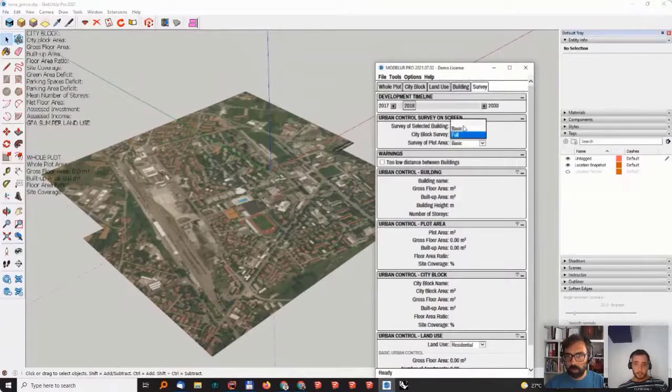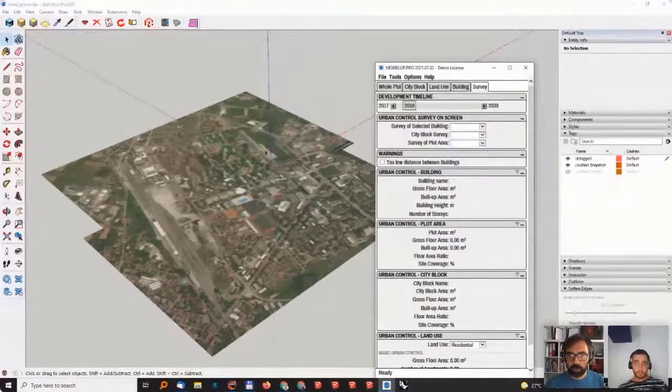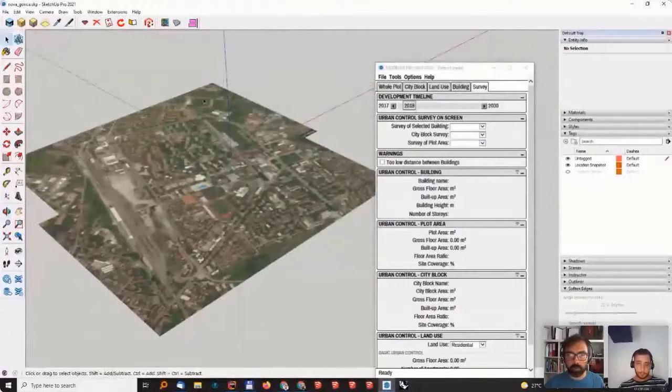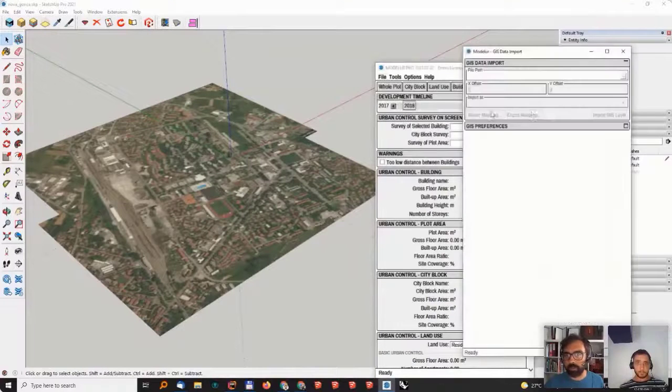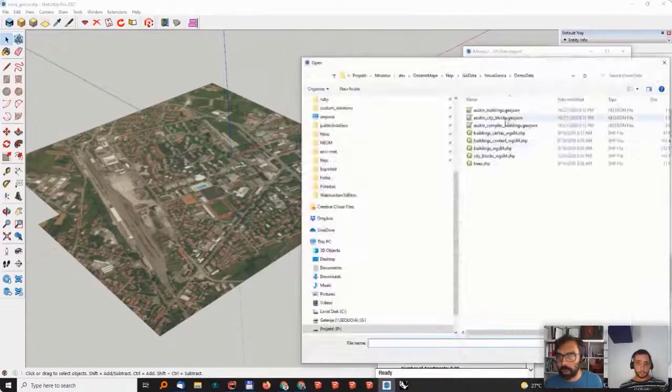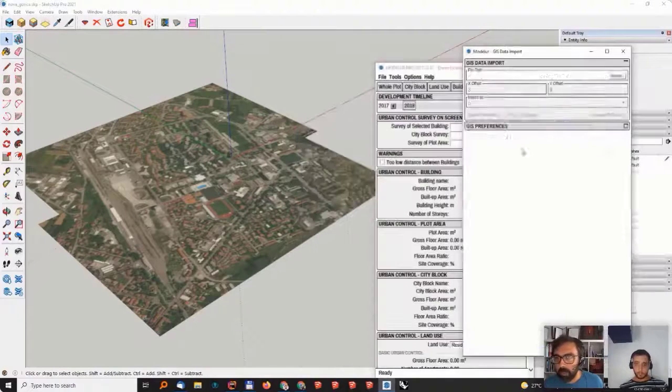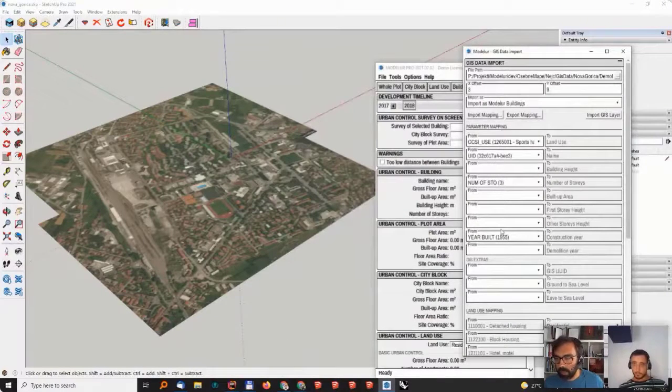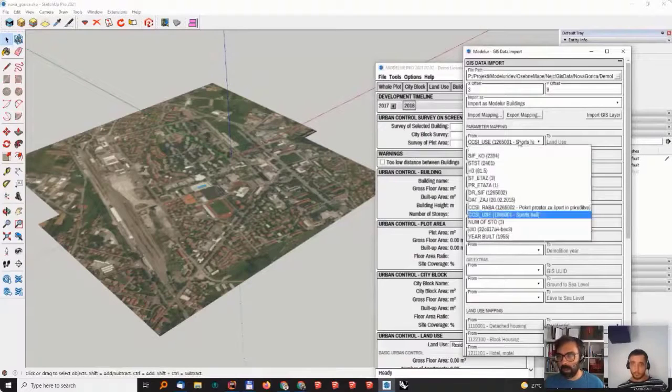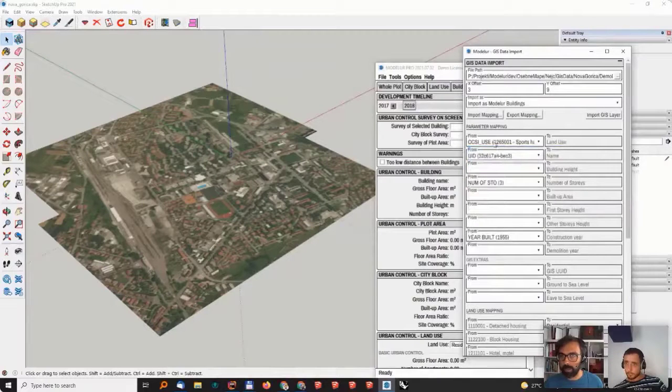Okay. So right now, what I have here is geolocated data. Again, I could use the OpenStreetMap importer, but for this city, I have some shape files available and GeoJSON. So what I want to do is quickly bring in some buildings. Obviously, right now, the mapping is already there. In case you are starting with this, you need to do the mapping. So you need to map from the attributes of your shapefile or GeoJSON to what Modelur understands as a parameter. And once this mapping is done, you can export it so that you can reuse it at some later point.